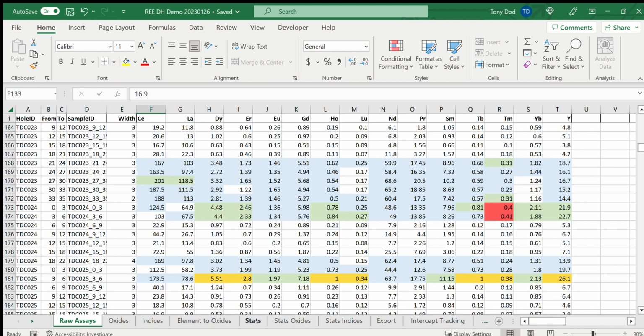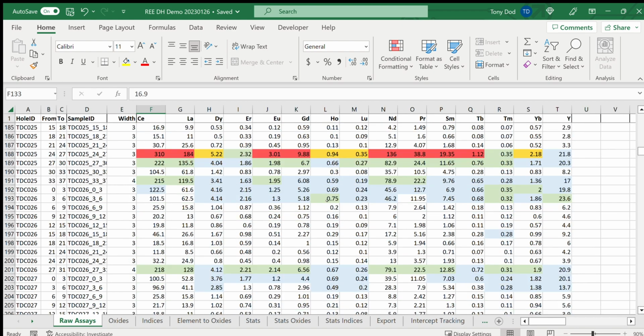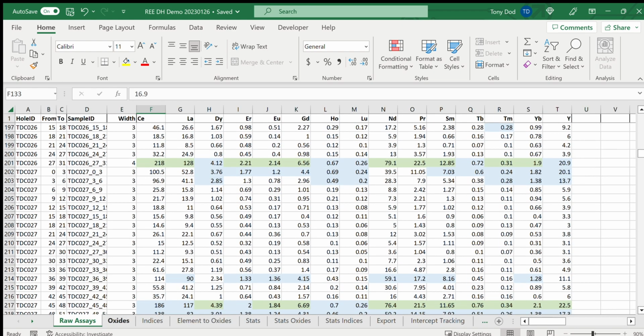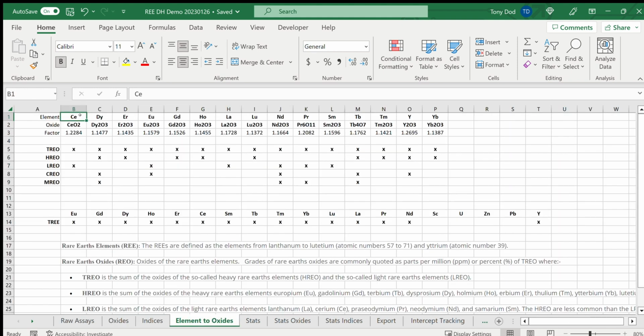After you've done that, the stats will get calculated. I've color coded it by 75, 90, 95, 98. You can put in whatever you want, or even add a few more or change the colouring, and then that sheet will get coloured like that.